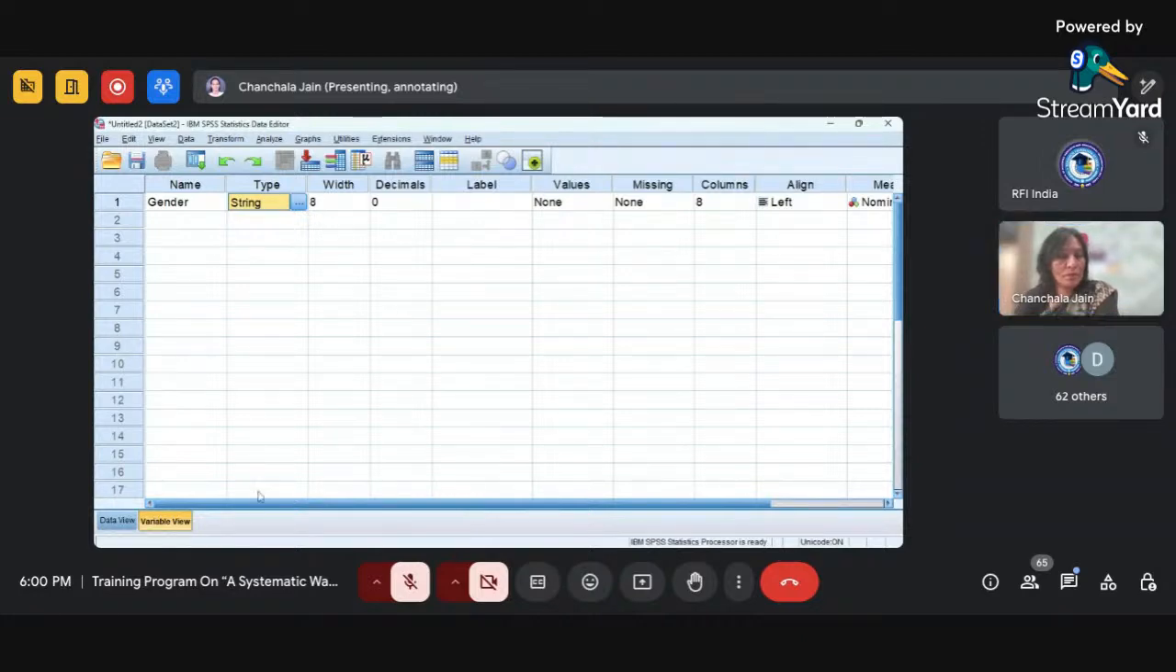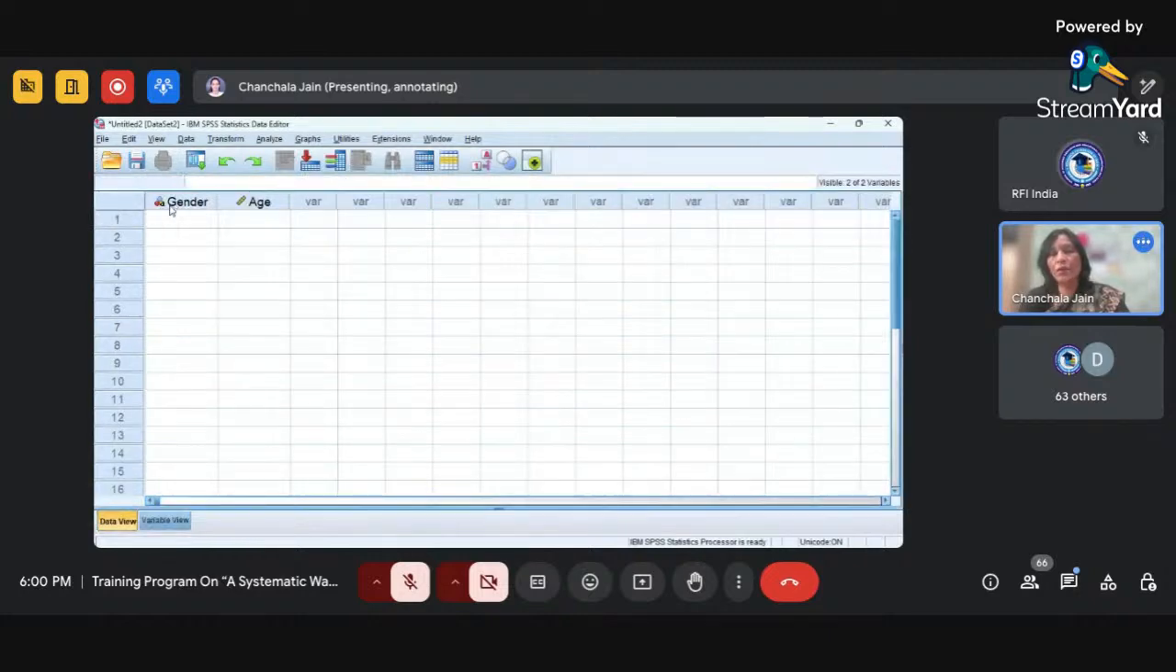Ma'am, what is meant by string over here? String means the character data. For example, suppose I'm taking one more variable, that is age. Now you can see I'm coming into the data view. Whatever names you have defined will become the headings of your columns. In gender, if I'm typing male, and coming here, I'm typing female, it is okay. Fine, as these are known as string, meaning character data.